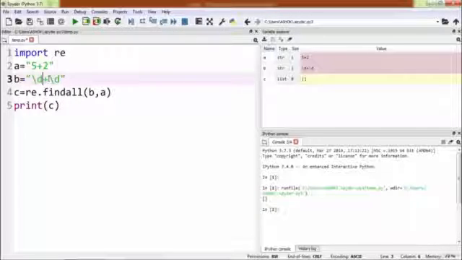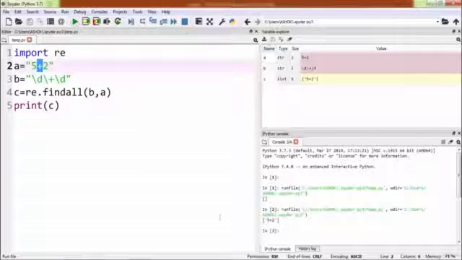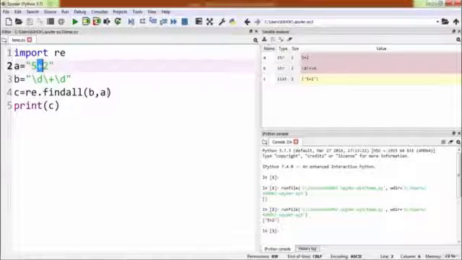To override the default meaning of plus, we have to place an escape sequence before plus. Now this plus no longer behaves as a quantifier; it will match the occurrence of a plus character. So now if you run this code, you can see that 5+2 gets caught by this pattern.